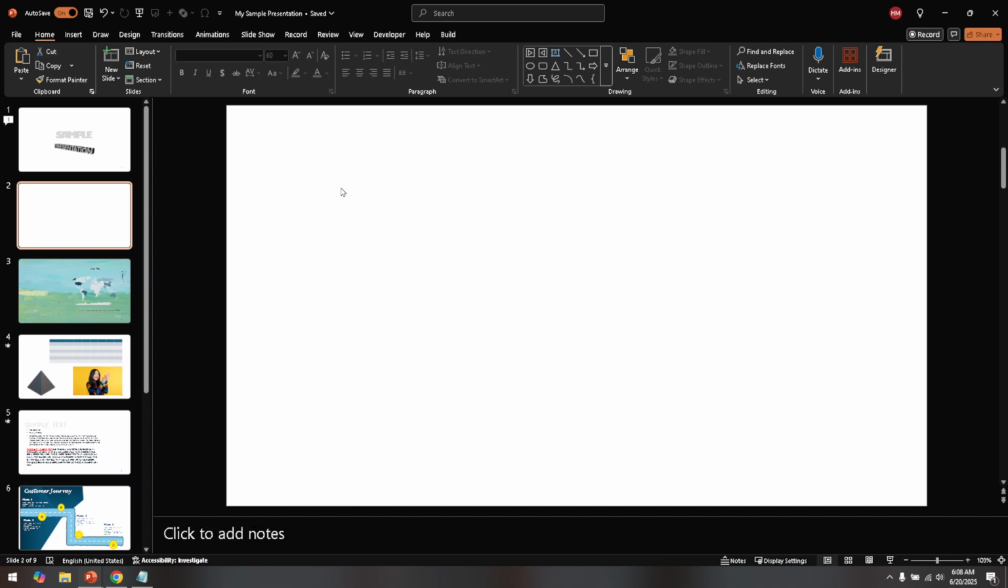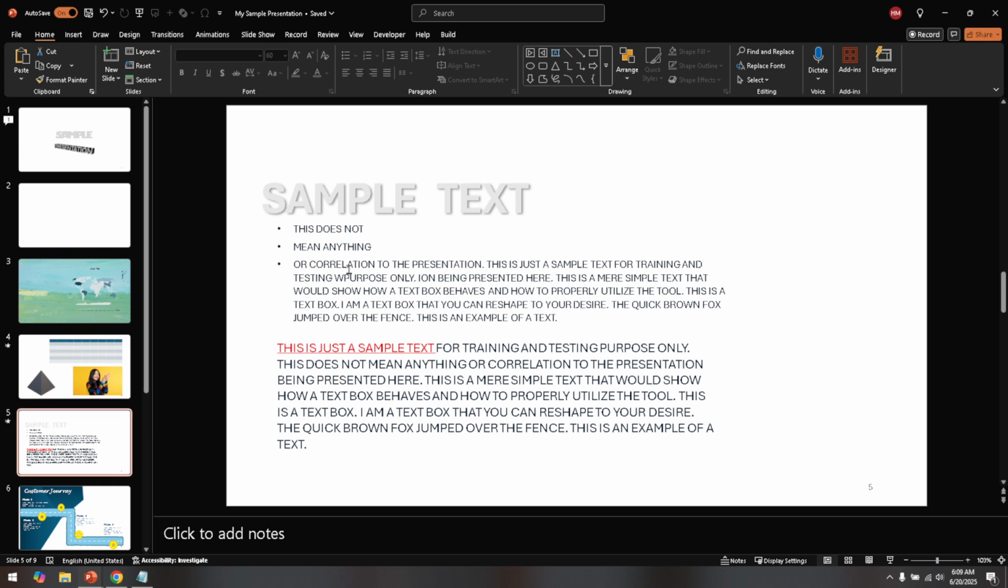Once you have your presentation up, you'll want to click on the text that you want to outline. Simply click on the text box and you'll notice a border appear around it, indicating that it's selected and ready for editing. Now turn your attention to the top of the screen. Here you'll see multiple tabs. Click on the Shape Format tab. This tab gives you access to a variety of options to customize the appearance of your text and shapes.